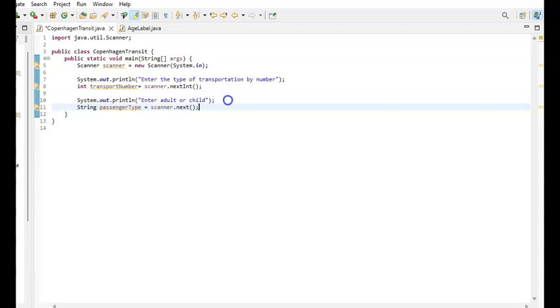I will go deeper on the data types and what the difference is, all that, at another time. So String passengerType equals scanner.next. Since this is a string, we don't put nextInt or nextDouble, etc. Below that is a float.